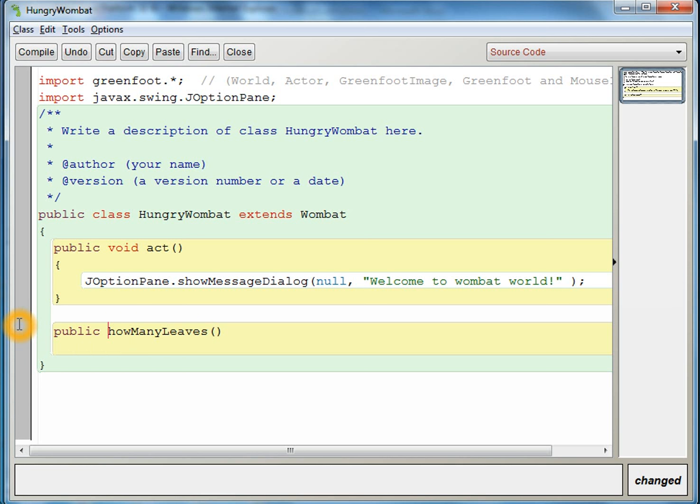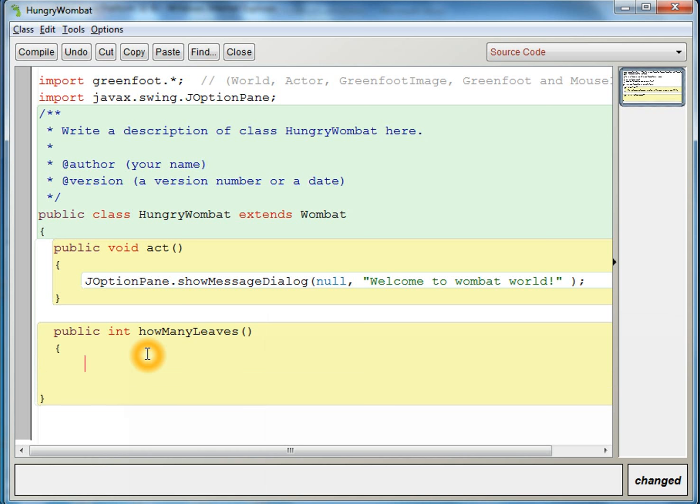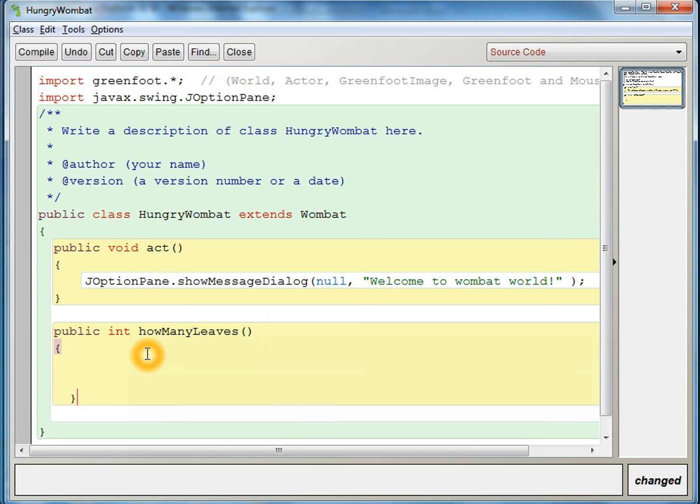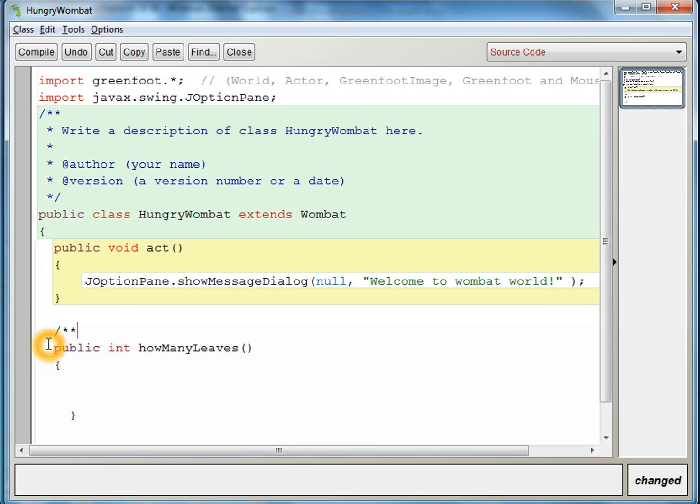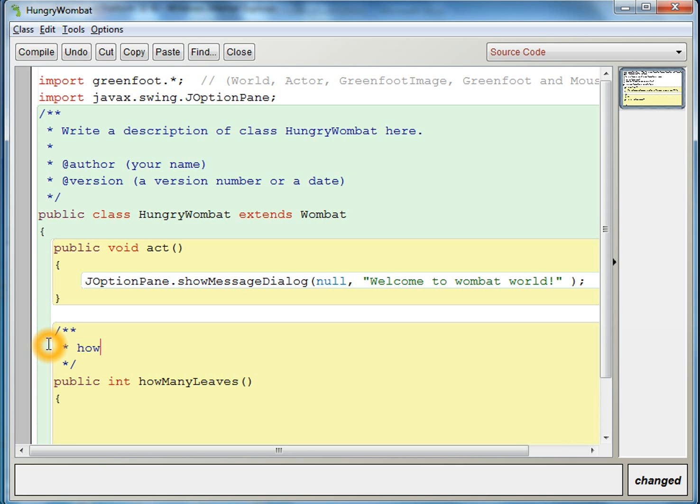Now when it returns something, we have to know what type of data it is returning. It's returning an integer, so we're going to type in int. And now, as soon as we create the method name, we will put the begin and the end of that method. And most importantly, we'll also put the documentation.